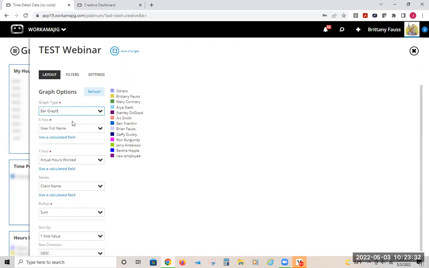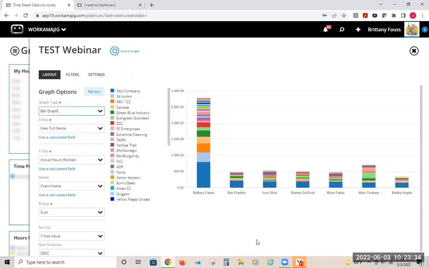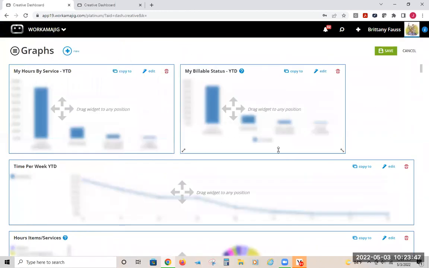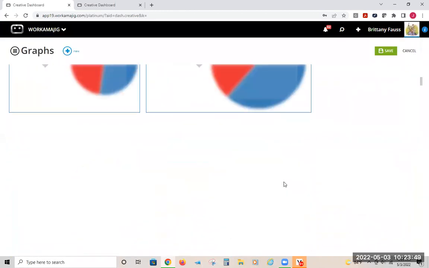So again, great way to see, well, what have I done so far and do I like it? And then if I don't, then I can go in and change pretty much anything that I need to. So I'm going to go ahead and save this as it is. It'll add it in typically towards the bottom. You can always adjust where these actually show.